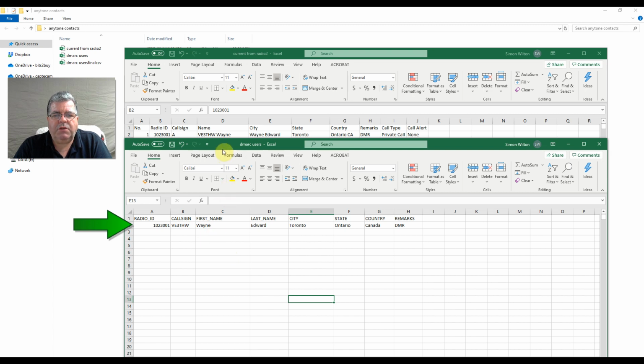This entry on the bottom spreadsheet here is direct today from the DMARC database, and today is the 29th of September 2019. Interestingly enough, the original contact list I pulled out of the radio was about 131,000, and now we're at 143,000. So that's the kind of growth.